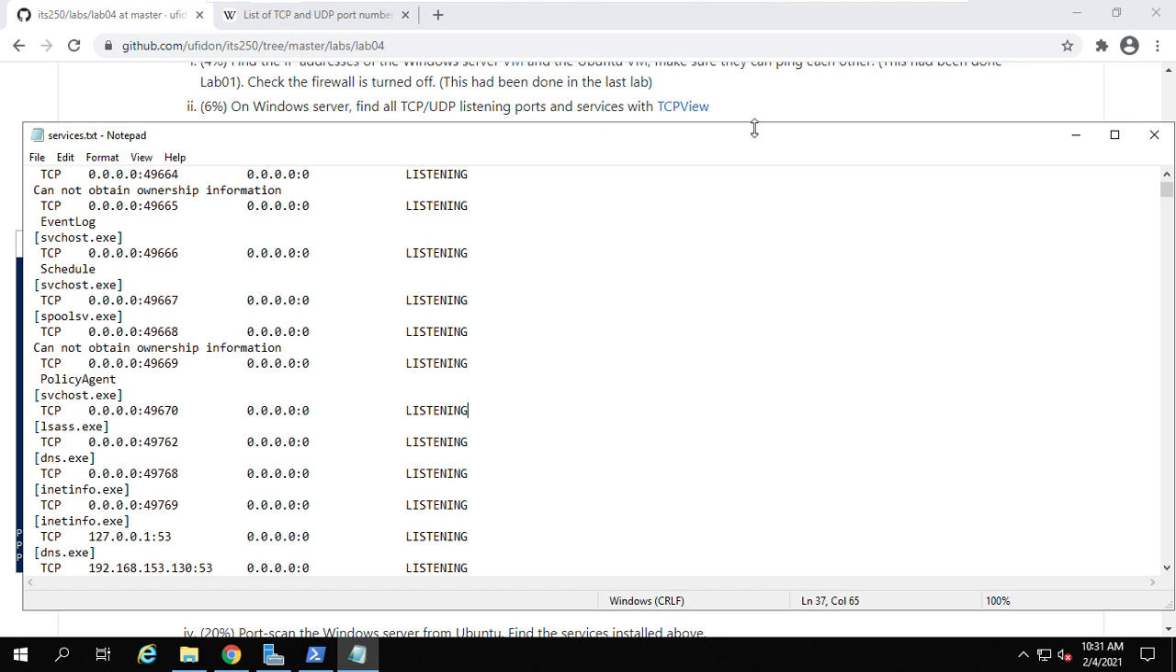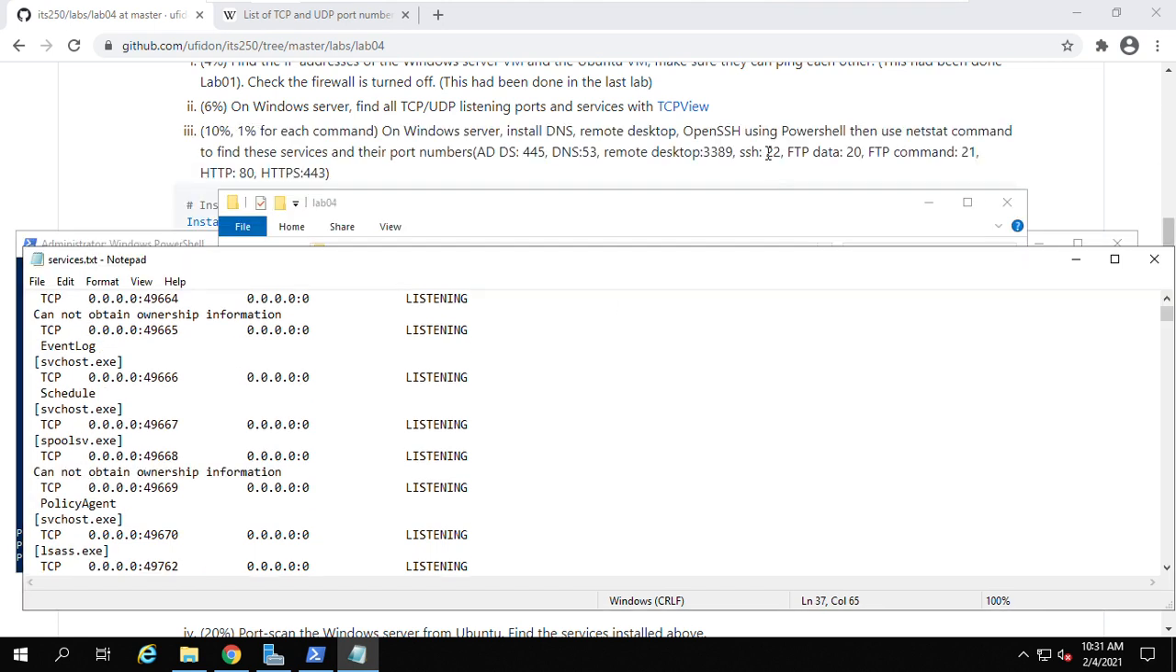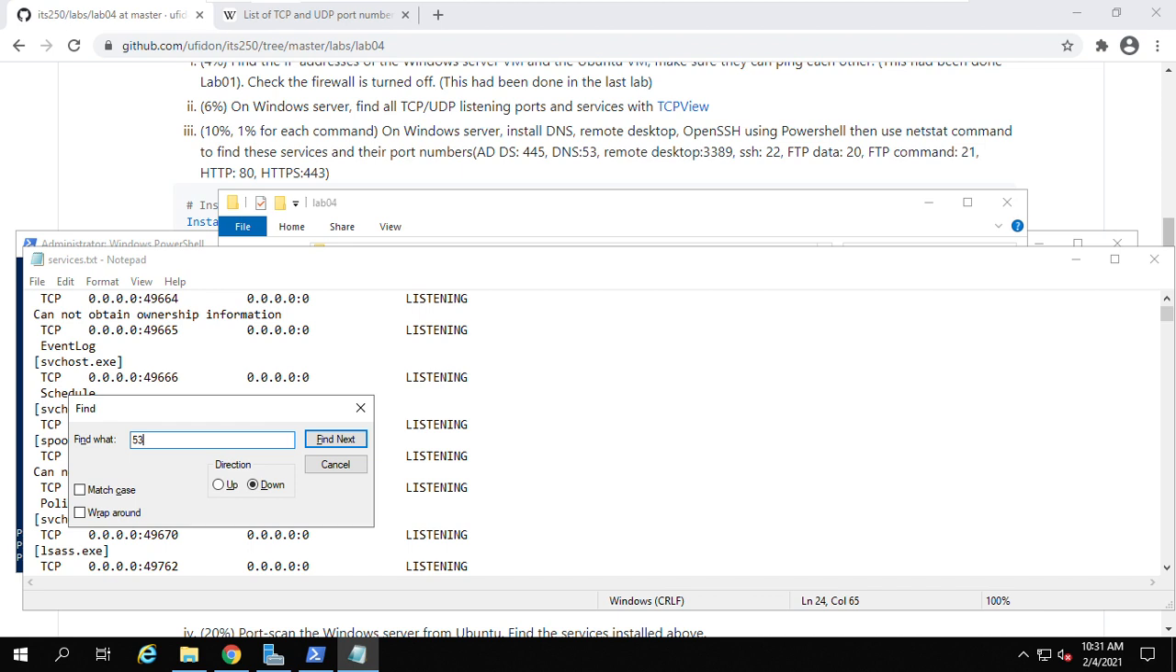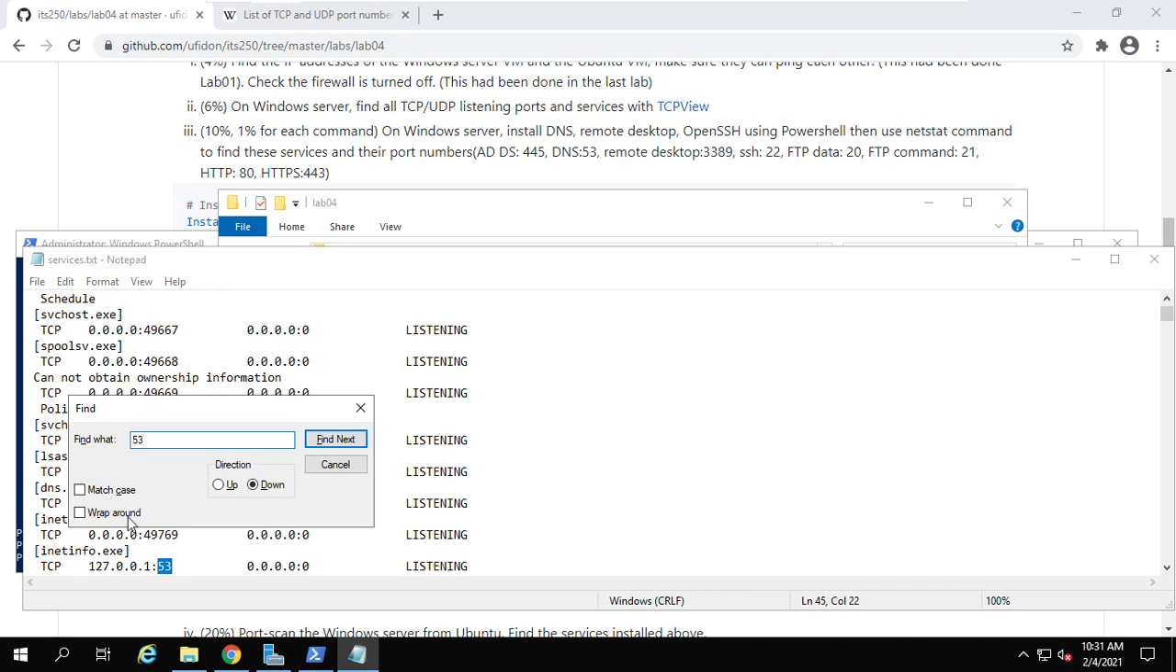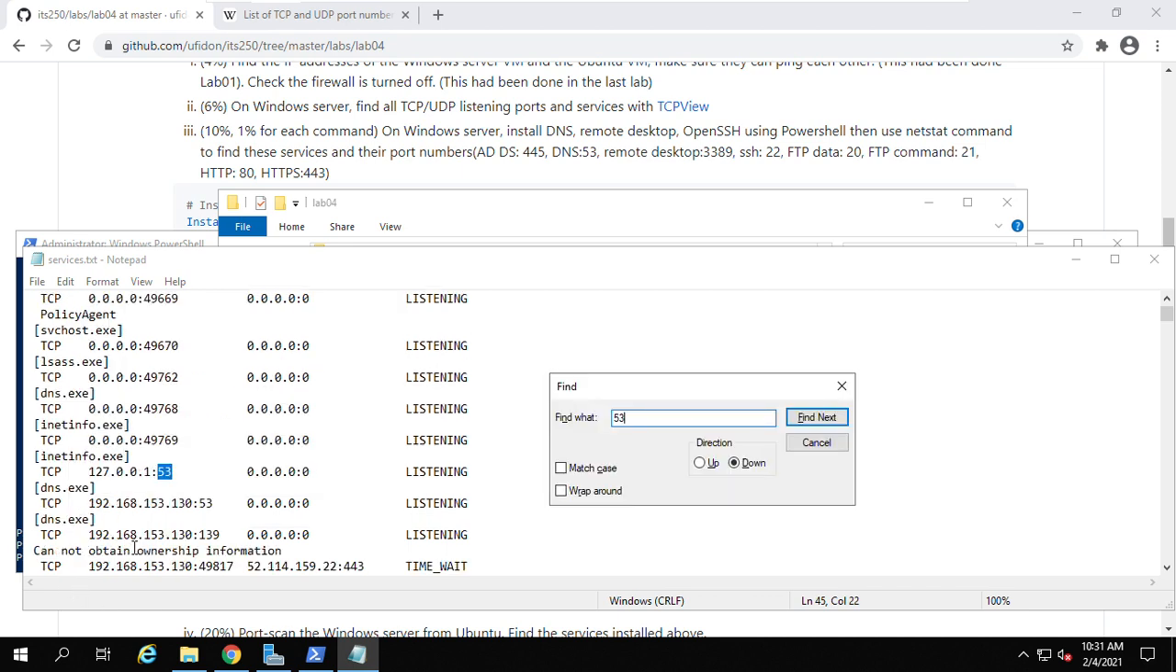For example, here we need to find those services we installed. ADDS, we didn't install this one. Active Directory, we installed this. DNS 53. So you see this port number 53, it's created by this dns.exe.